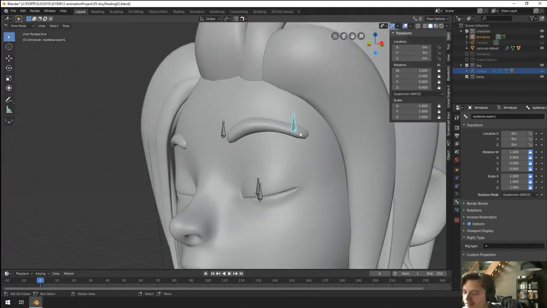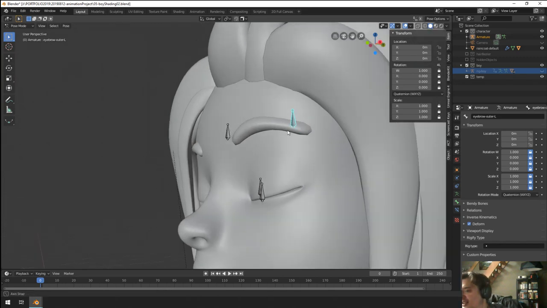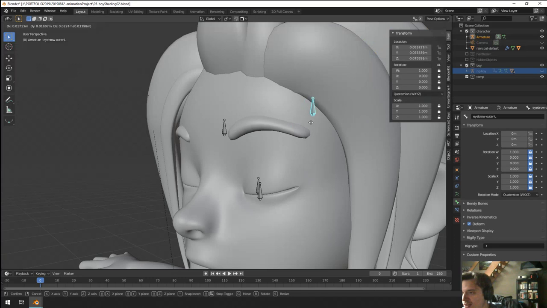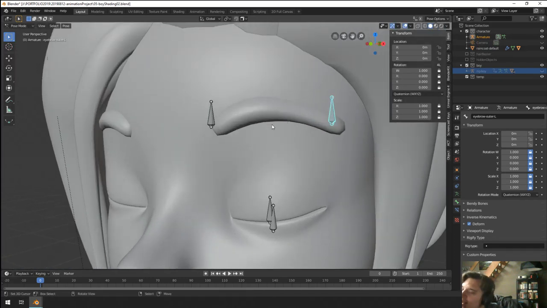We could also not do that and just actually attach the deformation to this bone. Actually, that's also an interesting point. Okay, so we're going to do it that way, the easy way.